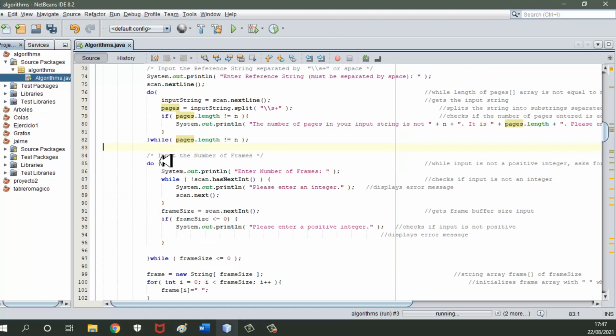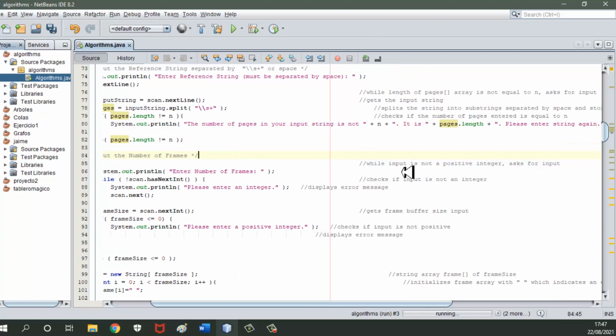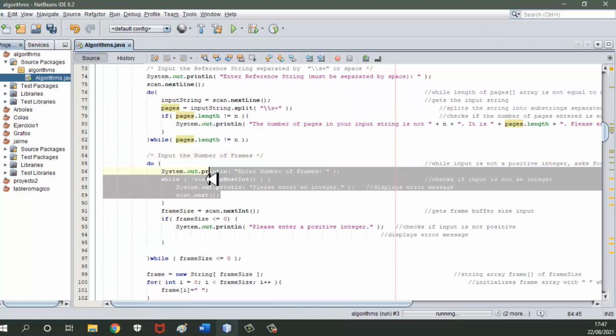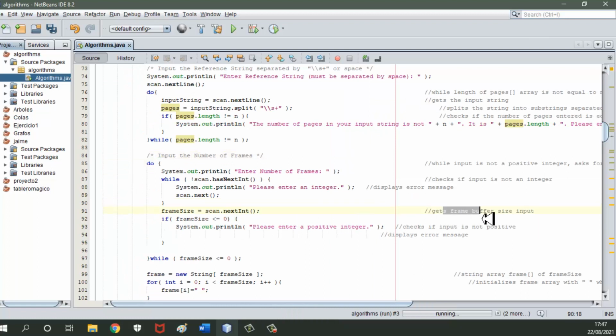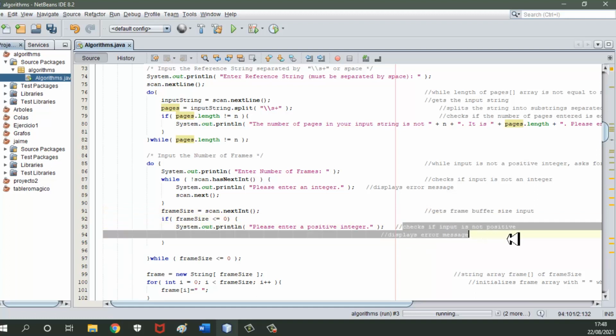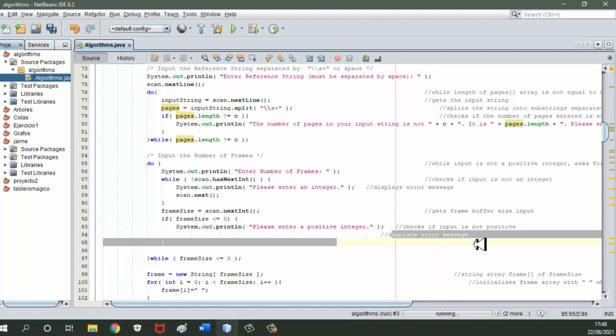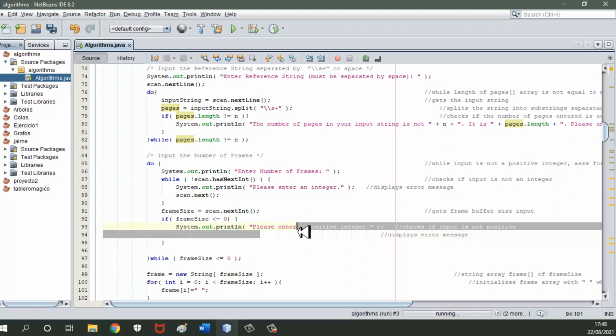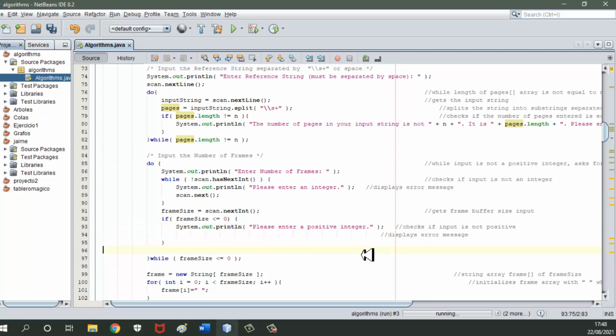Okay, here we implement input the number of frames. While the input is not a positive integer, the system asks for input and checks if the input is not an integer and displays an error message. And here it gets the frames buffer size input. And the system shows the message. Check if the input is not positive and display this error message: Please enter a positive integer.